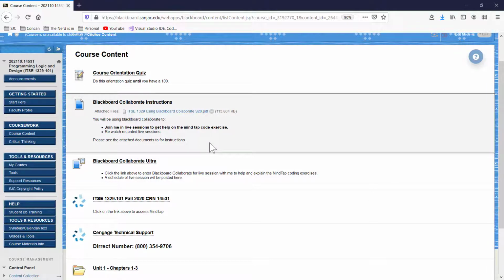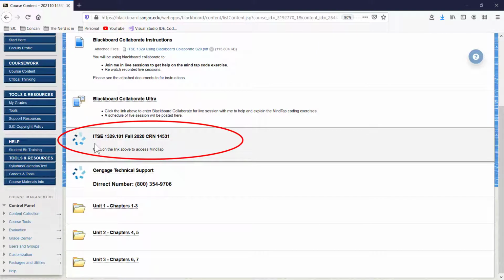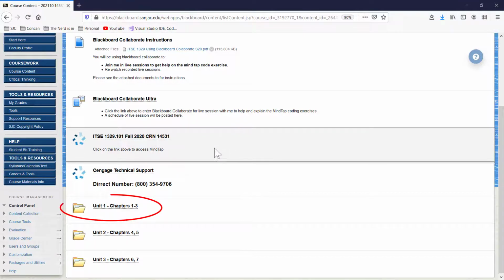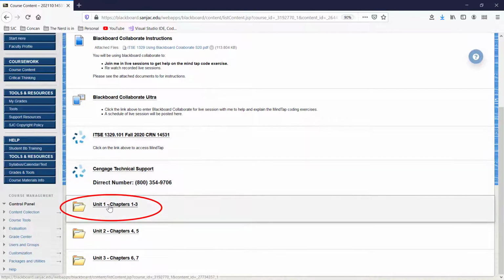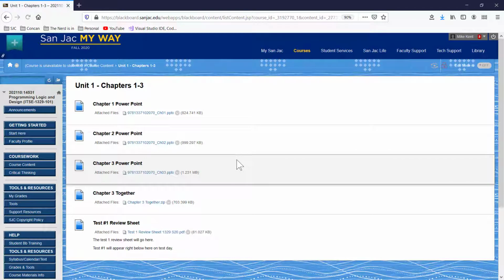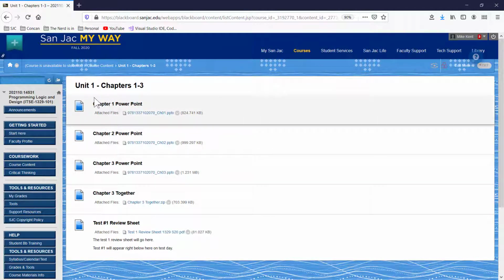Now, when you want to go to MindTap, it's this link right here, which is our course number, and you see it says right here, click on the link above to access MindTap. Now, when you get in to do the work for the class, it's broken into units. So down here, you're going to go to Unit 1, and here are the publisher PowerPoints. I'm going to have a link to a video lecture for each chapter of the book. I have not put the Chapter 1 lecture out there yet, but it's going to be right here.